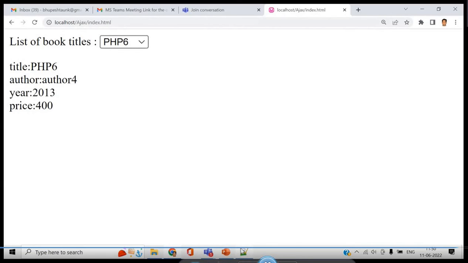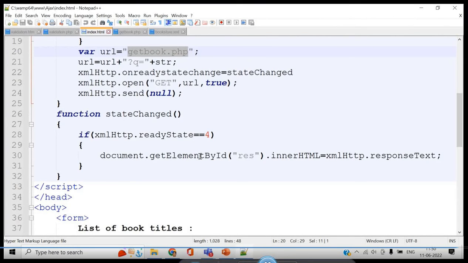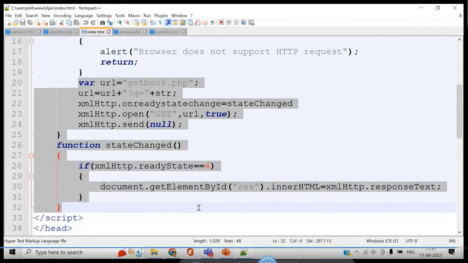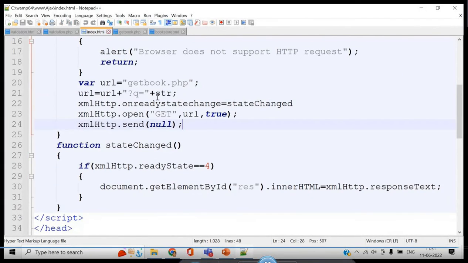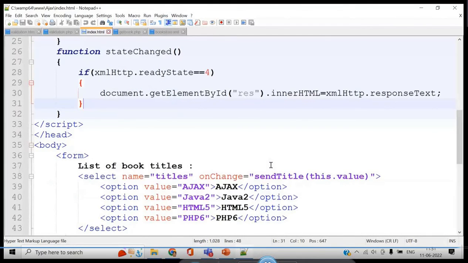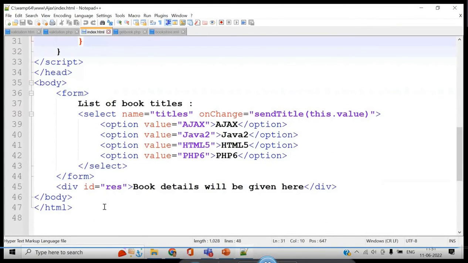So here in AJAX, you can see we are just sending data. Each and every code is the same. You only have to change the URL. That's all. The remaining things are the same, the name of the function, everything. Here also we are displaying data in that particular ID. In this particular ID we are displaying the data.